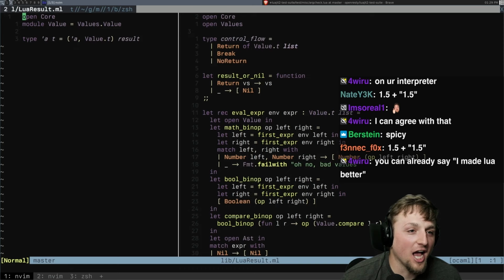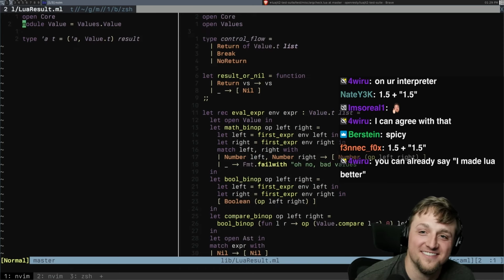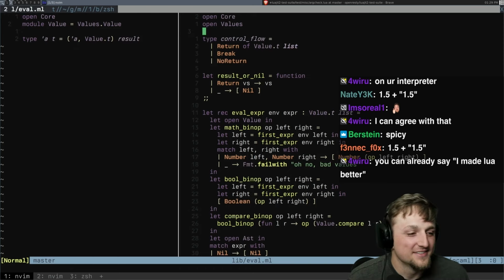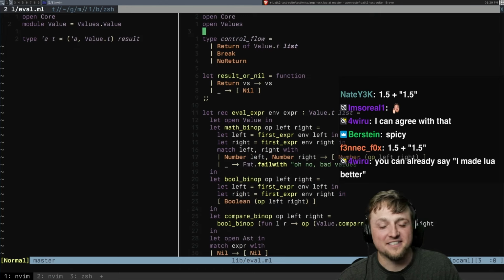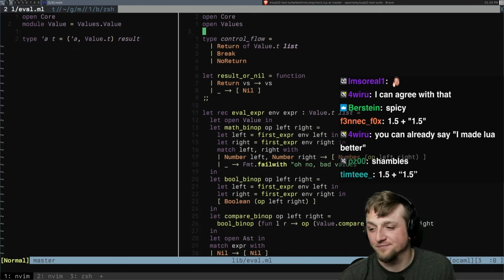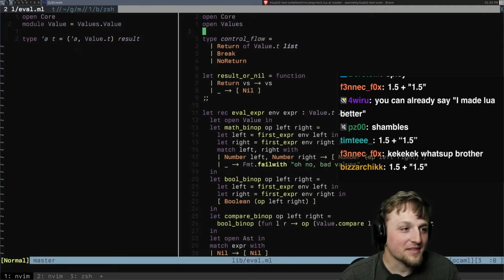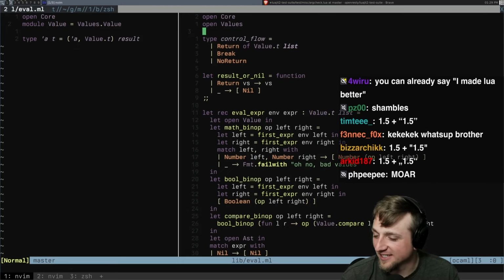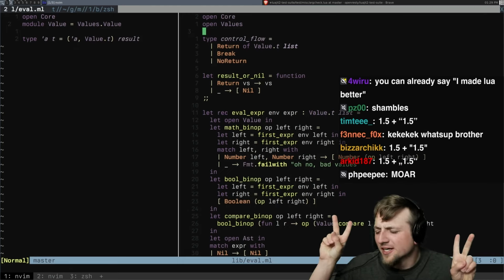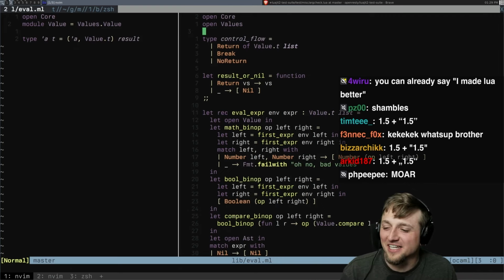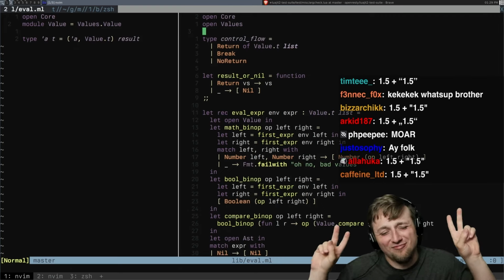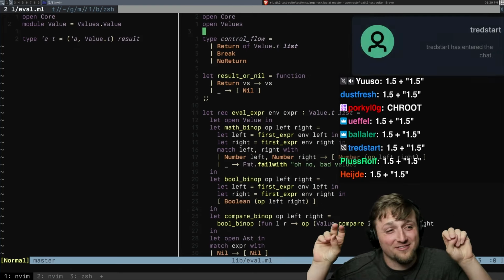Stop pasting it! It already hurts enough. Oh my goodness. You can already say I made Lua better. True. I like how also it sort of seems like you're saying 1.5, because of the double quotes when you're typing, sure, 1 point.